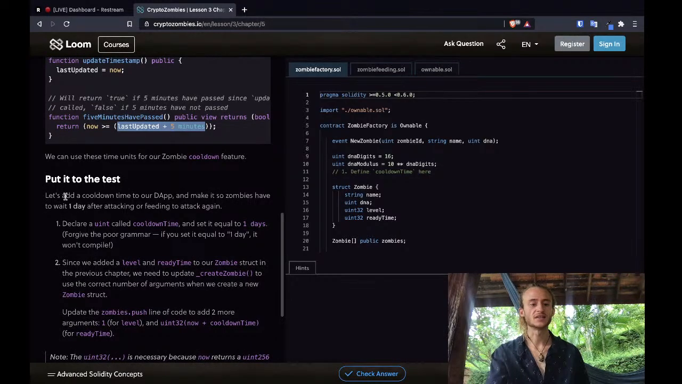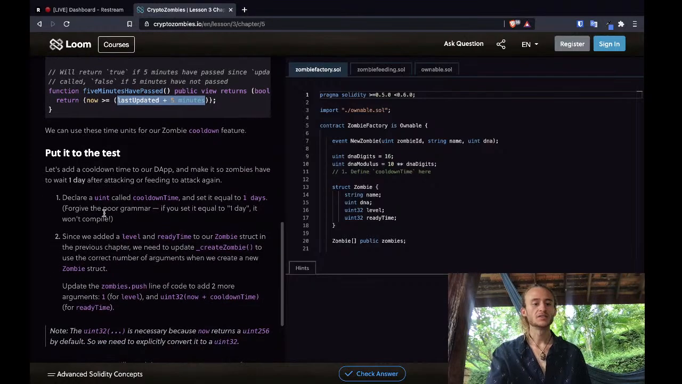Put it to the test. Let's add a cooldown time to our DApp and make it so zombies have to wait 1 day after attacking or feeding to attack again. Declare a uint called cooldownTime. Set it equal to 1 day. Forgive the poor grammar. If you set it equal to 1 day, it won't compile.